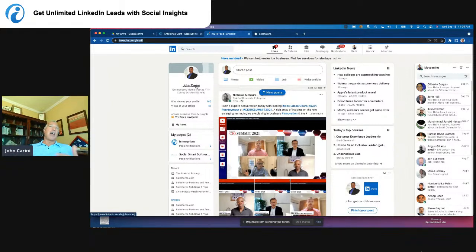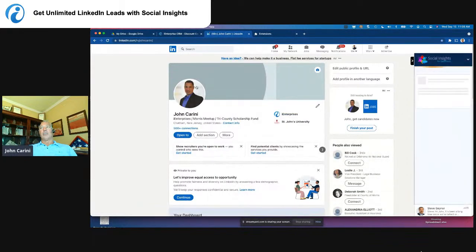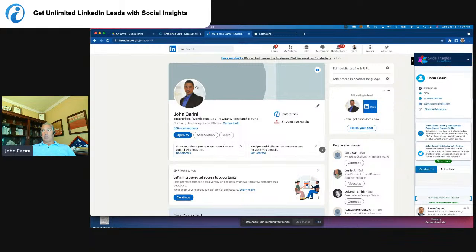And to start out, I will click on my own profile. So if I click on my own profile, you'll see that it comes up on the right-hand side. Social Insights automatically appears. So one thing I'll say is when you first install it, it will ask you to authenticate with Salesforce.com or whatever CRM you happen to have installed it for. And then once it's installed, it looks like this.